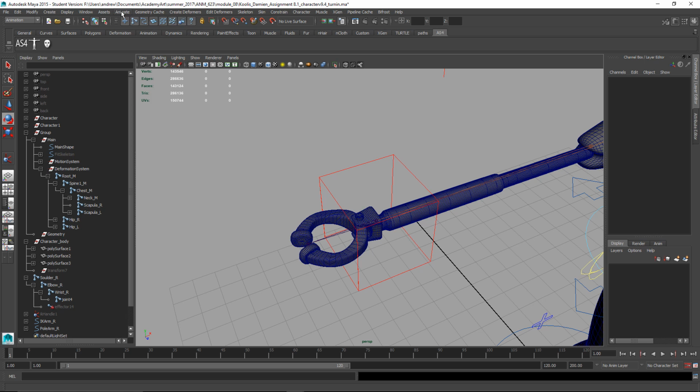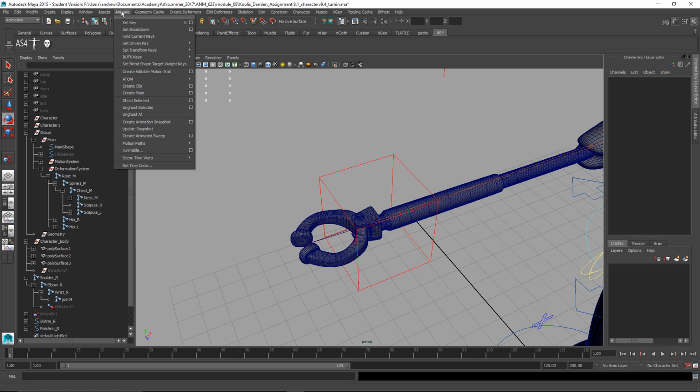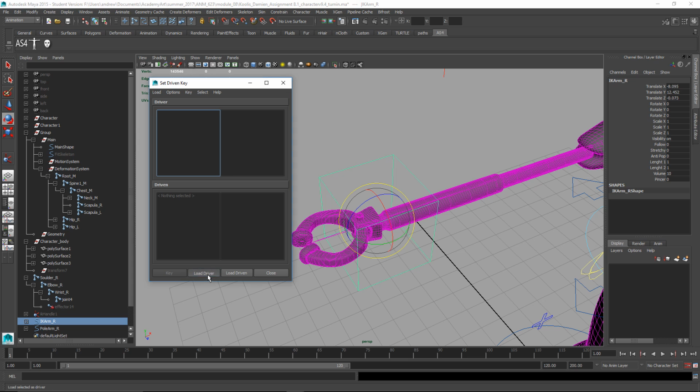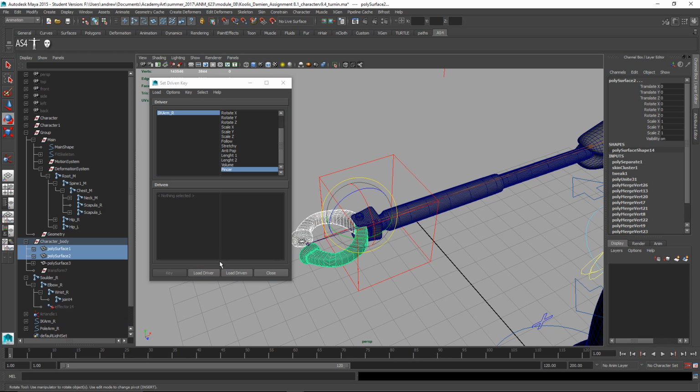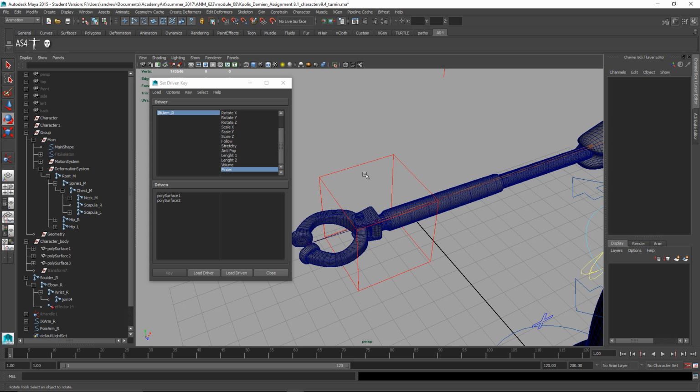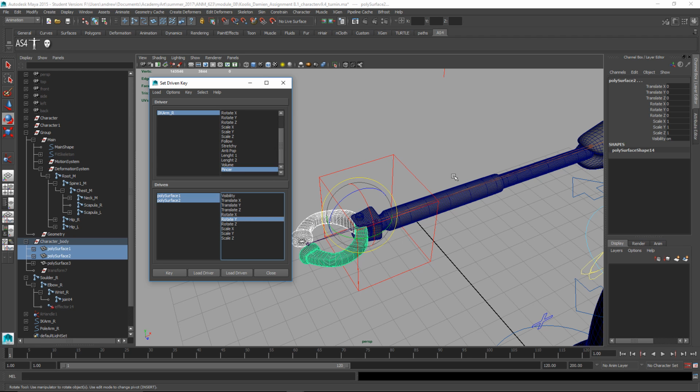So, animation, set driven key, set. We have a driver and a driven. The driver is going to be this load driver and the pincer thing, and the driven is going to be both of these, load driven and their rotate Y. Oh, by the way, we should delete history off of these, and we'll have to re-parent them into the hierarchy, but that's okay. So it's the rotate Y.